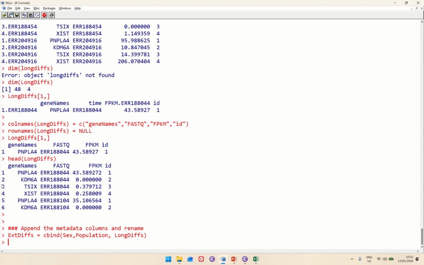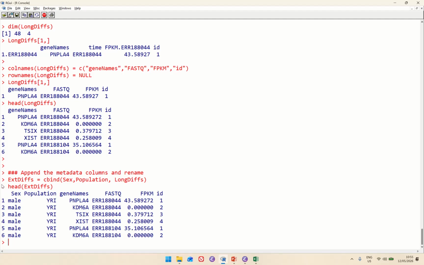All right. So now we're adding on the metadata that came with it. What happened? So we had a quick look at long diffs. Let's look at extended diffs that we just created. Now we see that the sex and population information that were provided in the metadata file have been glued onto the left side of this table.